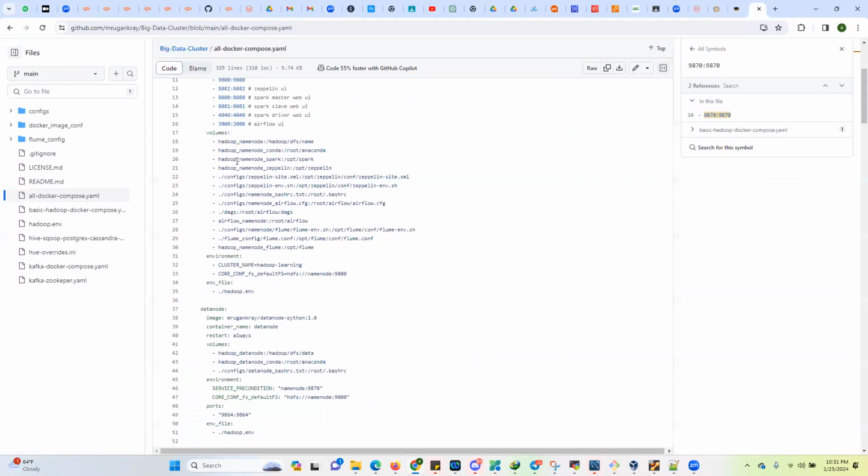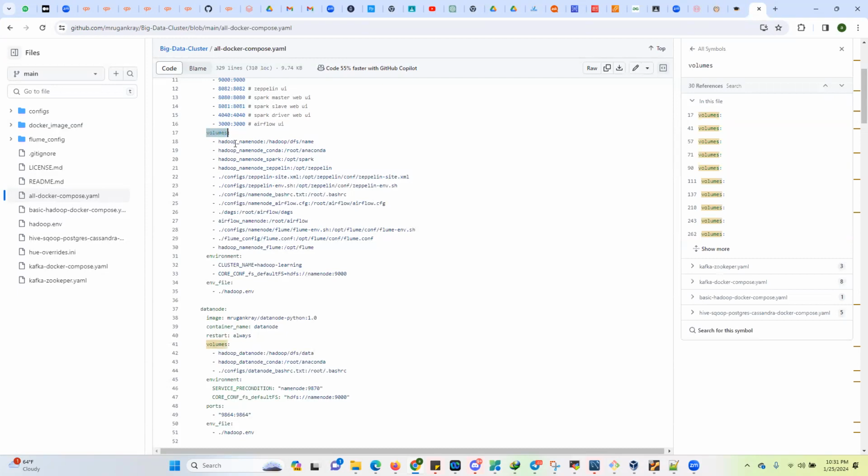So what is a volume? Volume is how you connect your host machine to your container. The container is a part of your host machine, but you cannot write data directly in the container, so you have to define some volume. Volume is basically your container location mapped to some directory on your host.